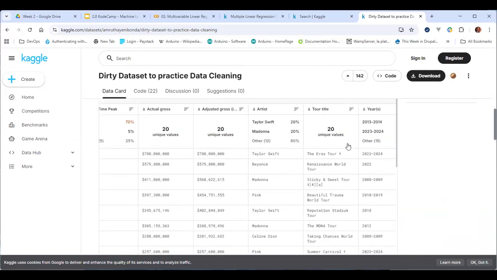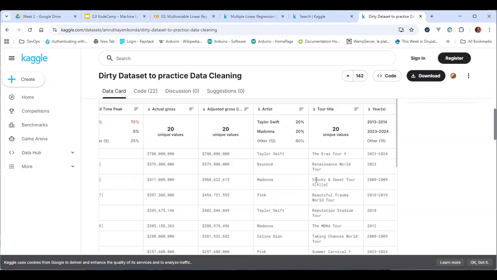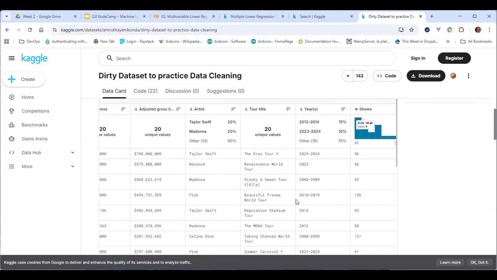So you see the artist name here as well. So you see Taylor Swift, Madonna, and others. And there's also duplicates. There's repetition based on the tours. So this is the tours that they took. You see the title of the tour, right? The year that the tour was done, the number of shows in that tour.